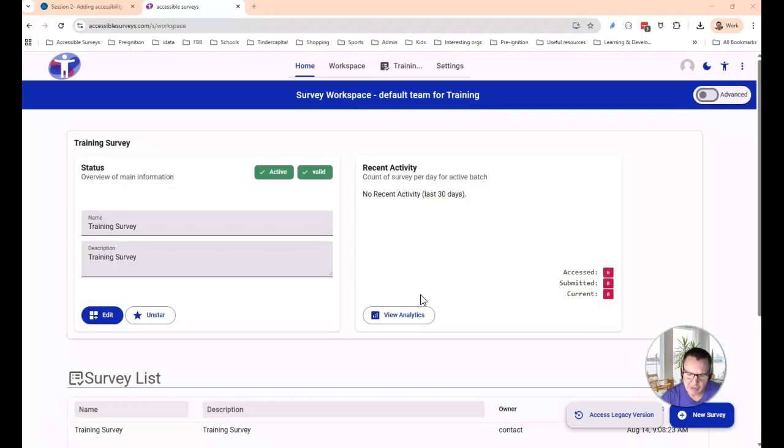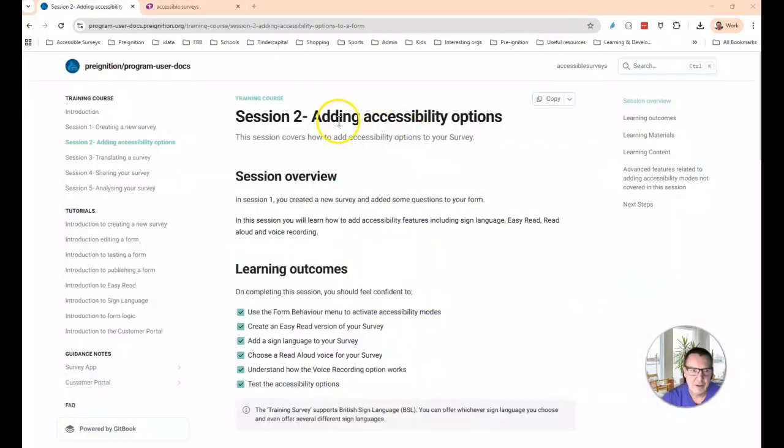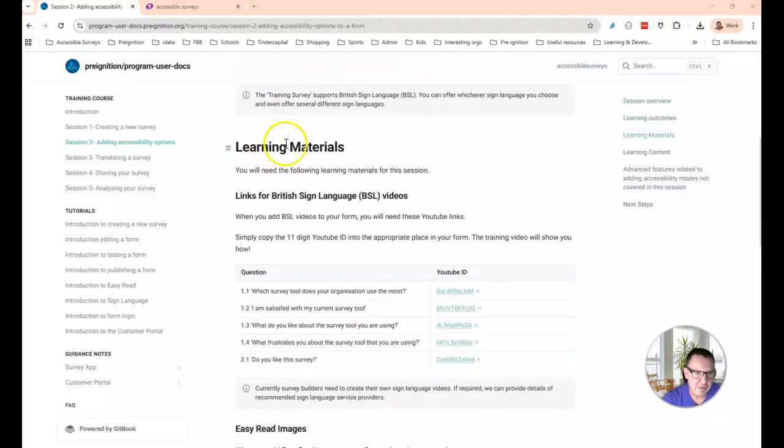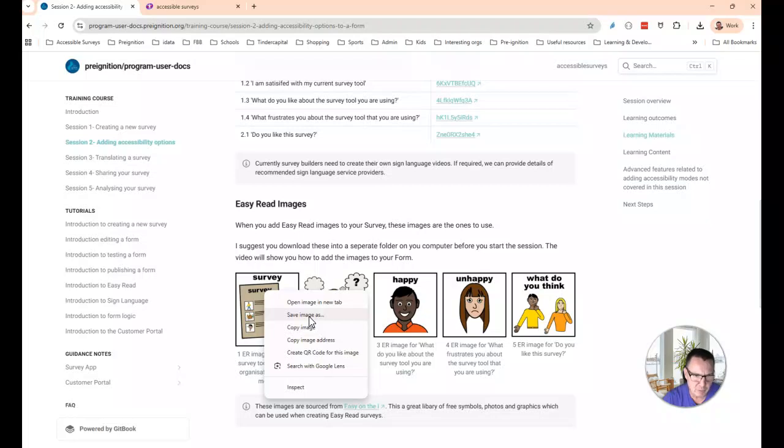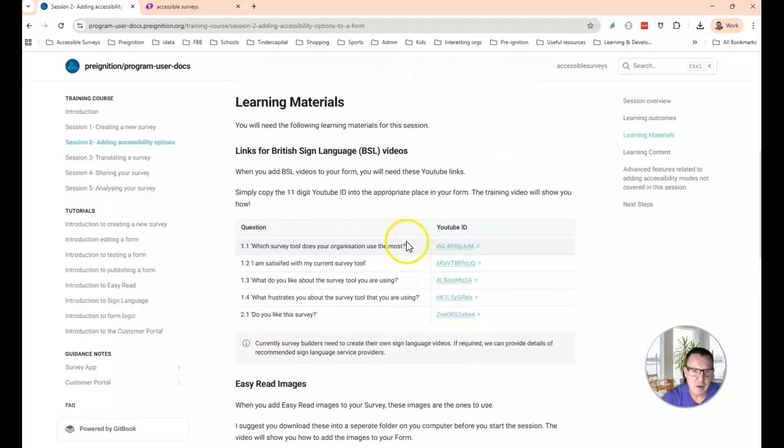Before starting this session, I suggest that you download the easy read images from the online help. These can be found here under Session 2 and Learning Materials. The Easy Read images are here, and if you right-click on the image, you have the option to save the image onto your machine. Above, you will also find the YouTube links to the sign language videos. We will refer back to these later.